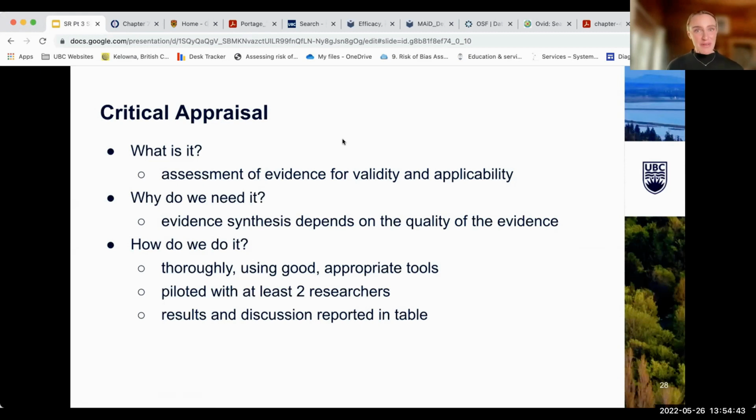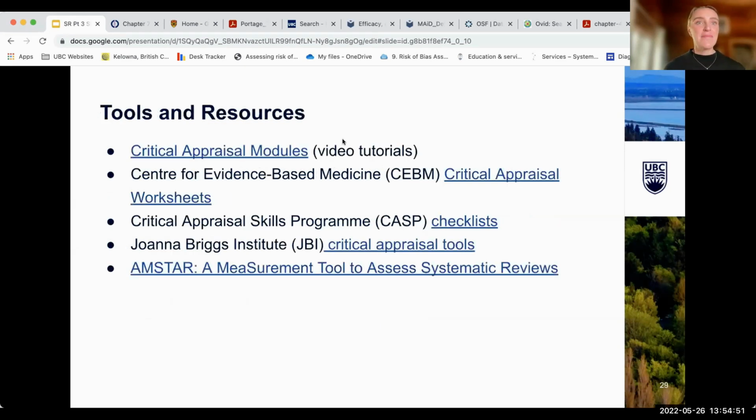So you're probably wondering, well, how do I do this? Where do I begin? What or whom do I speak to for expertise? And this is where the tools and resources come in. So there are a lot of tools and a lot of educational materials that help you hone this skill. And critical appraisal is very much a skill that you build over time.